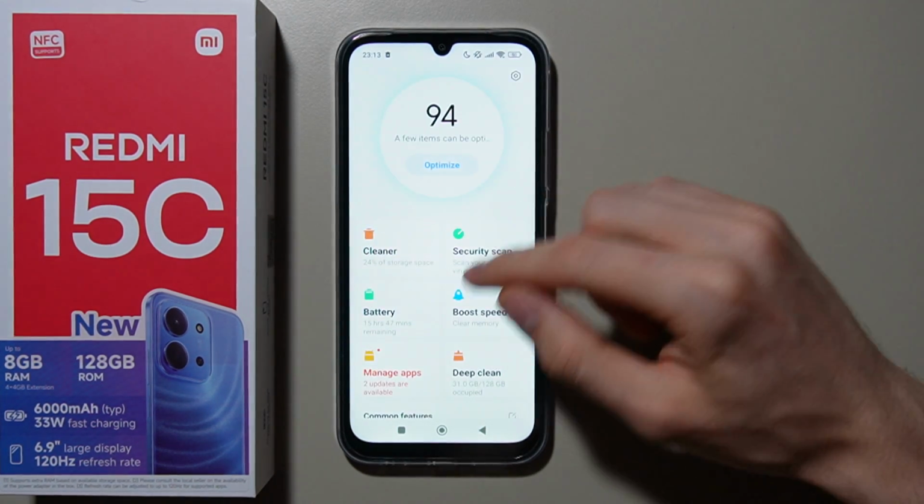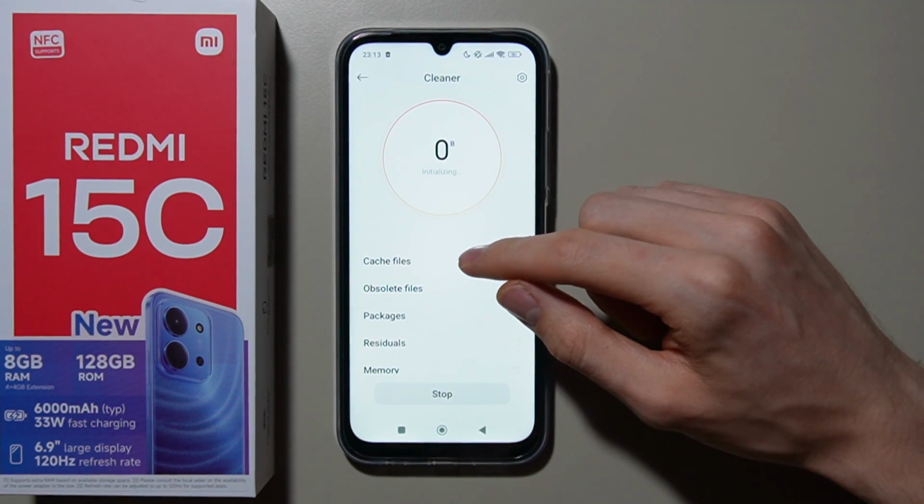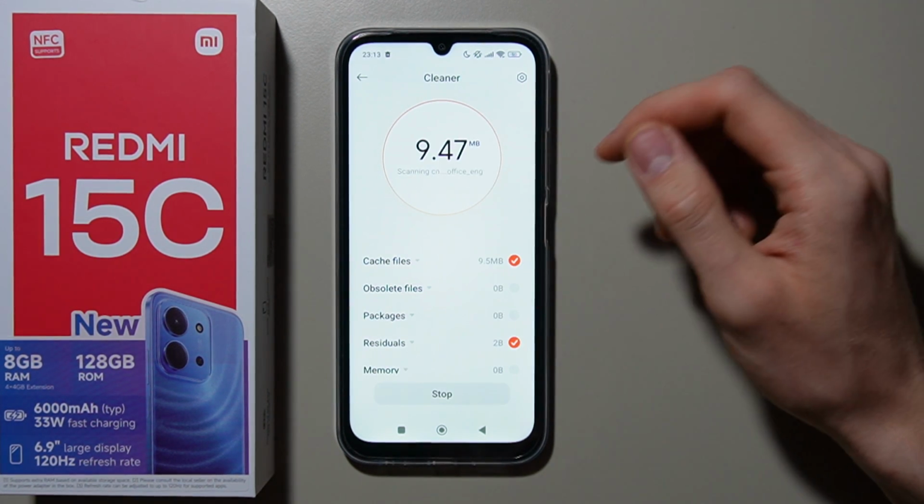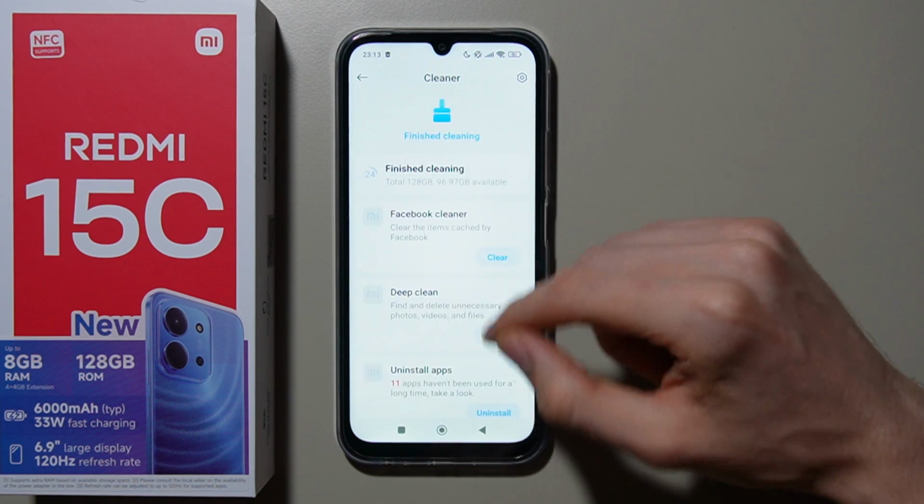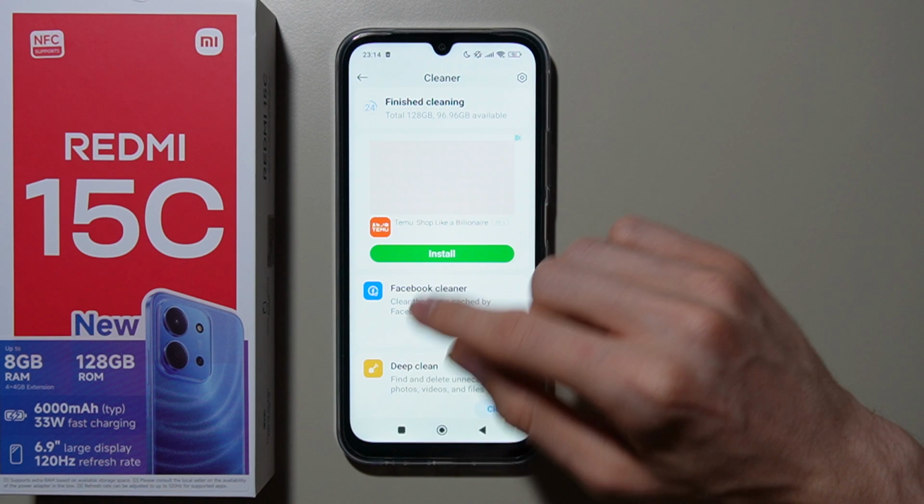Go back. Also, I recommend you to clean the cache from the cleaner. You can do it from here. Just simply again wait, clean up, and basically it can help you.